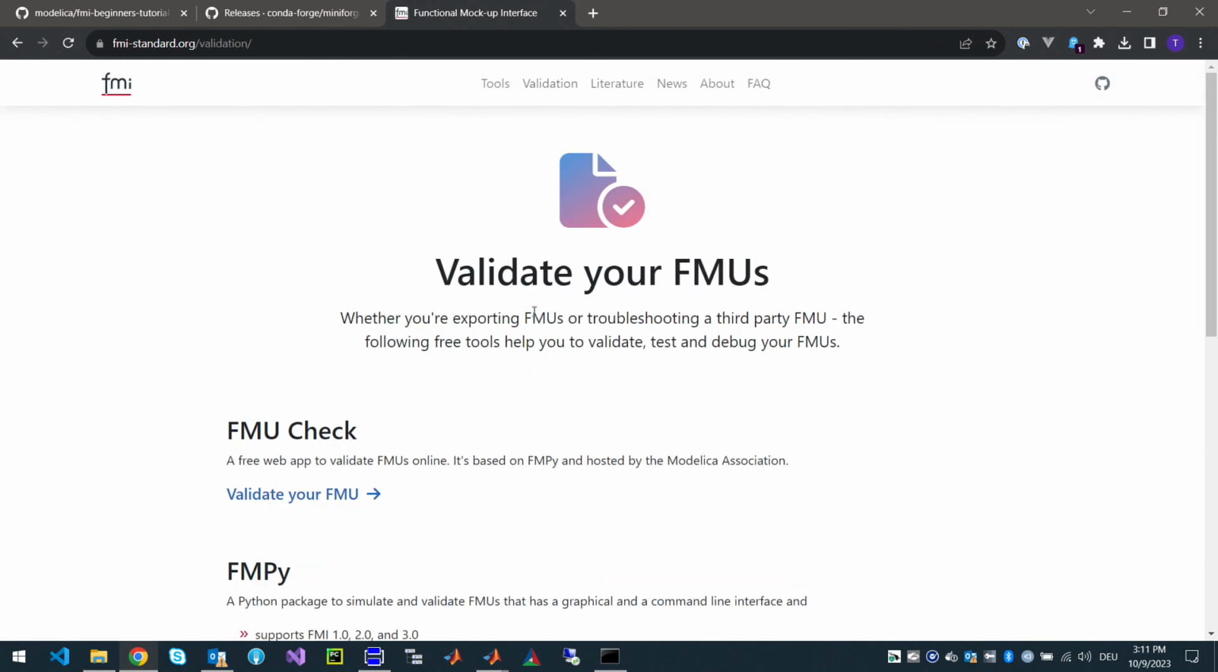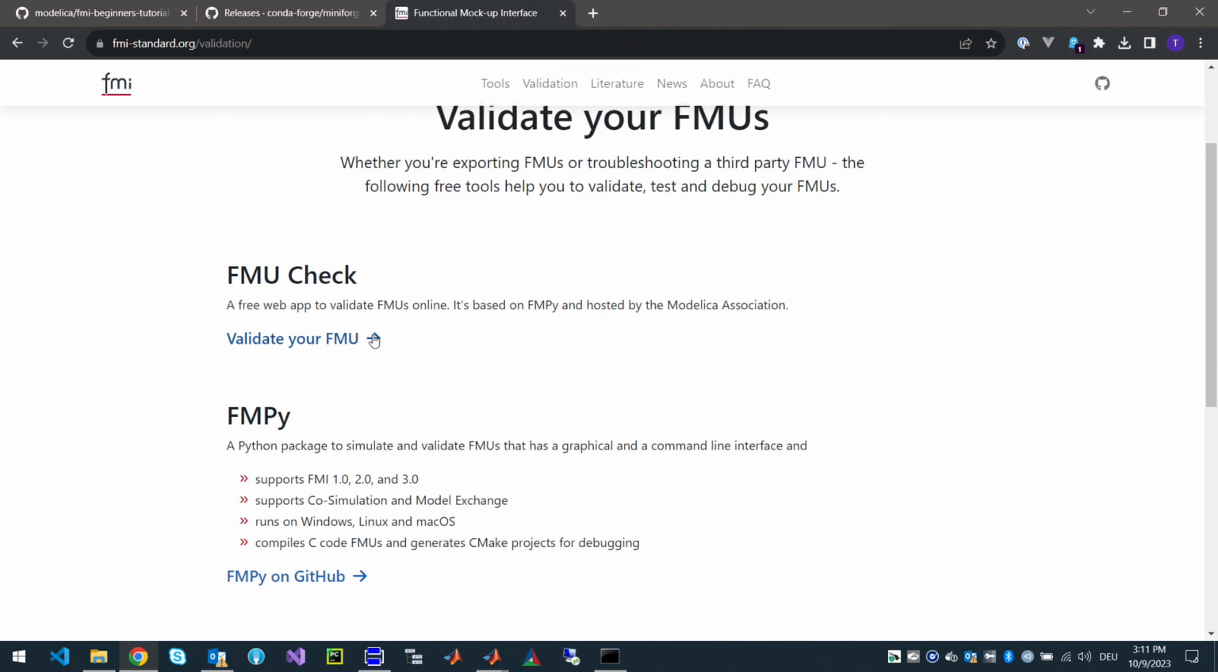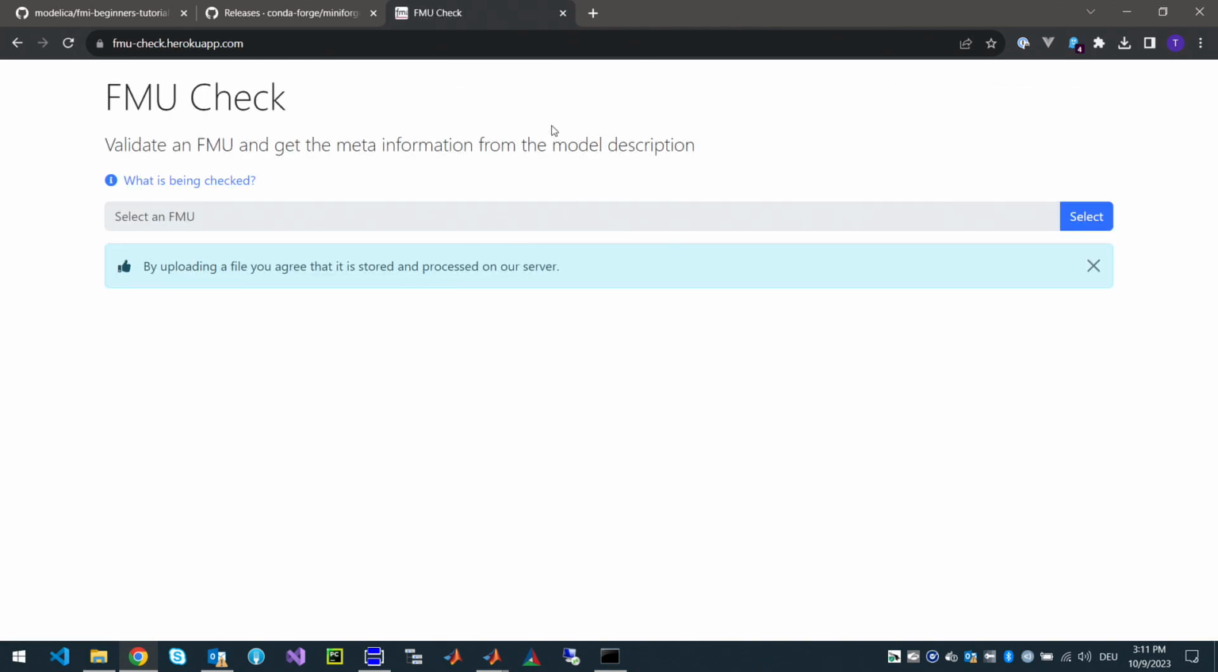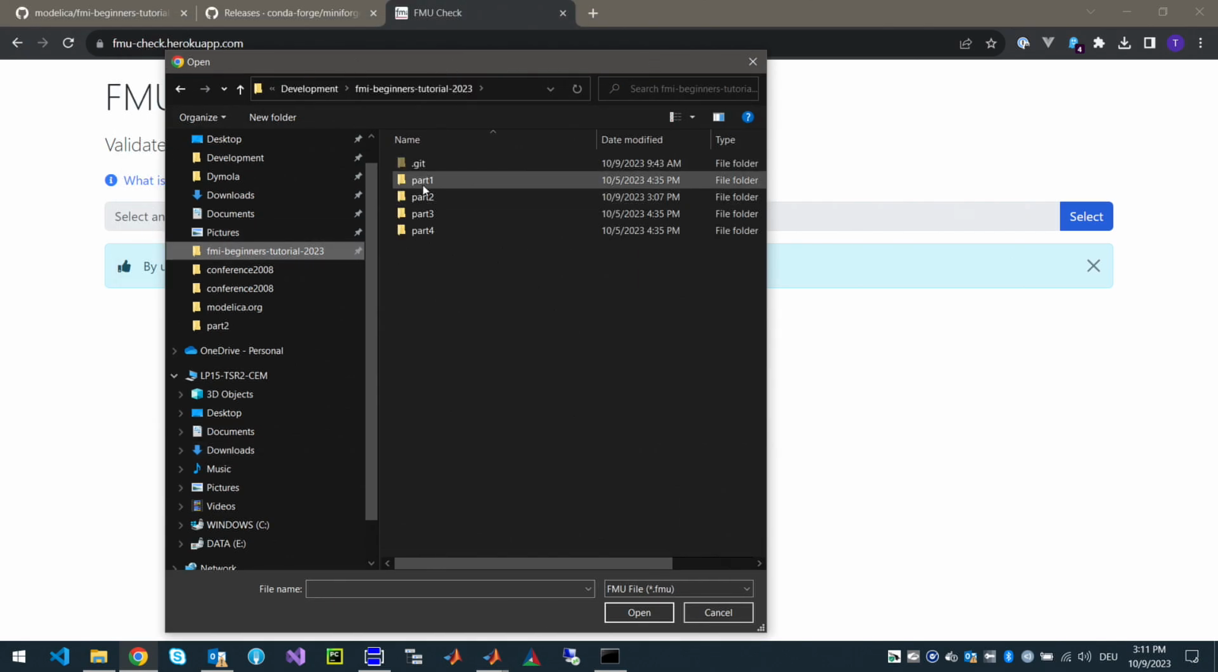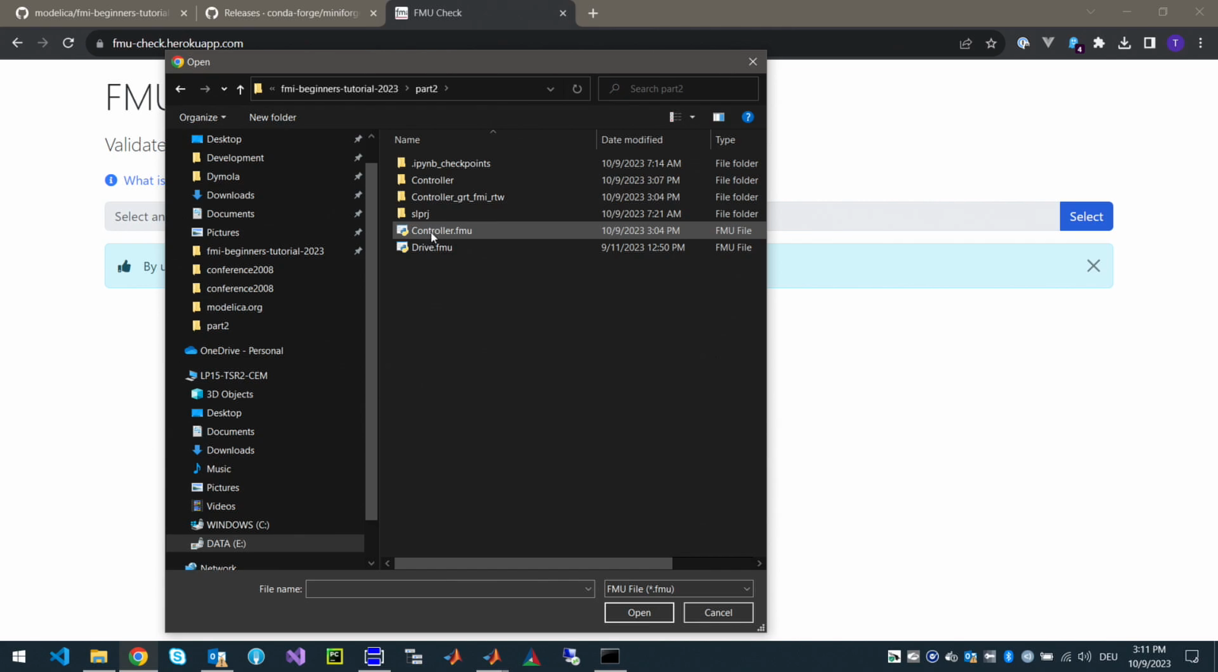There are a couple of options. The easiest one is the FMU Check. So let's just go here. It's online. All you have to do is click it. You could actually use this on your iPhone if you wanted. All you have to do is select the FMU. Yeah, let's use the Simulink one. Let's see if it's a valid FMU.